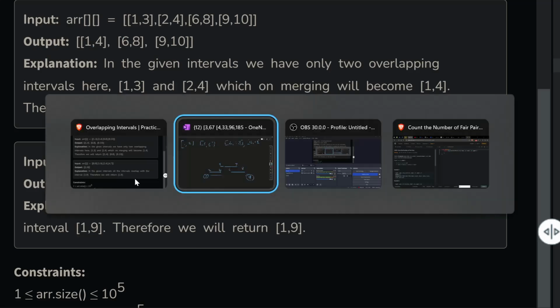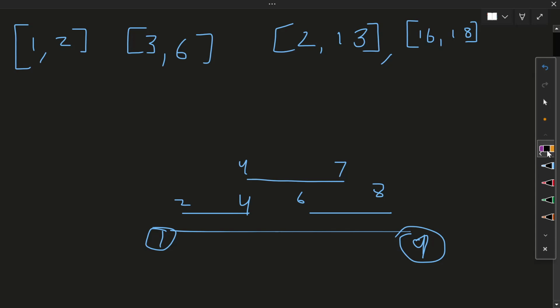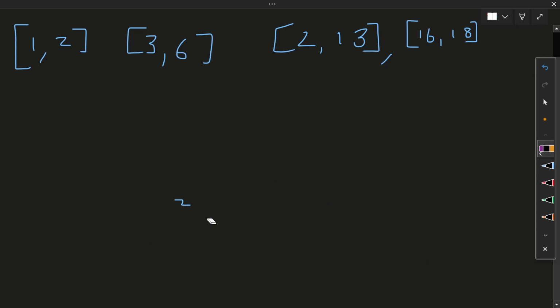So let's try to build the approach. The array can be unsorted, so we have to sort it in ascending order. But we have to decide whether to sort with the starting point or with the ending point. Either we can go with starting, or we can go with ending. Let's first sort it according to ending. This is already sorted according to ending.